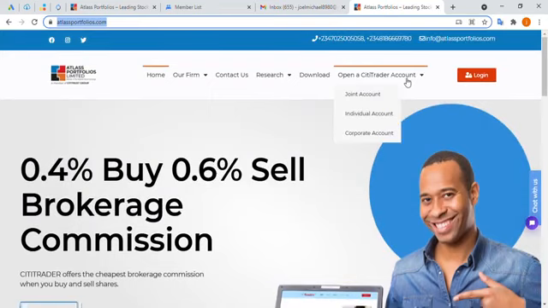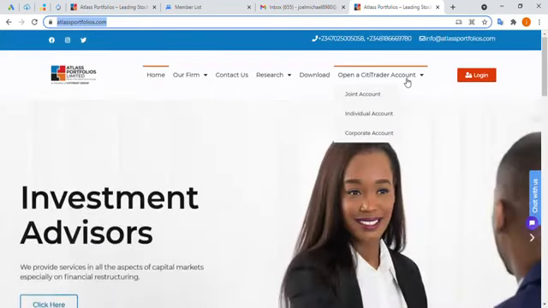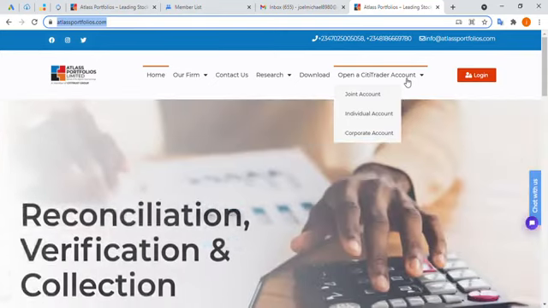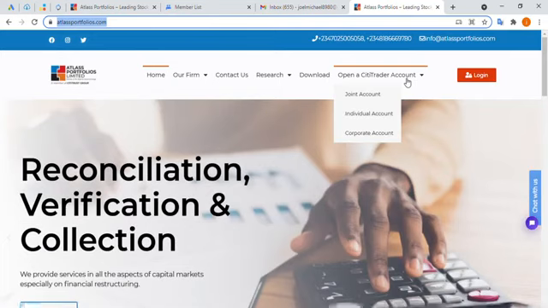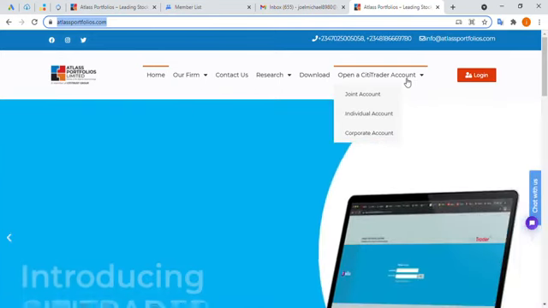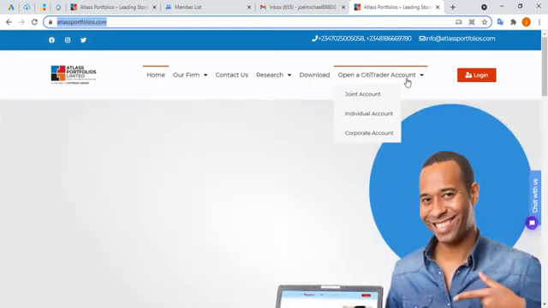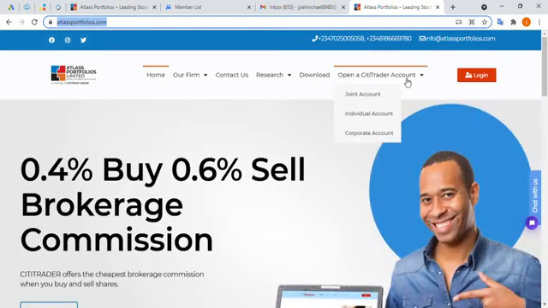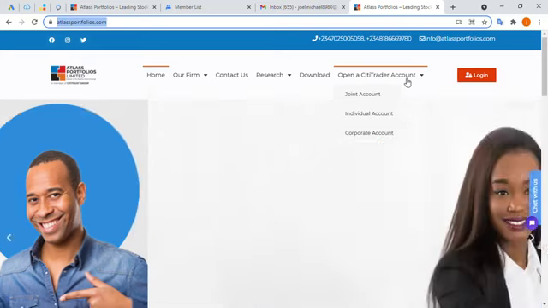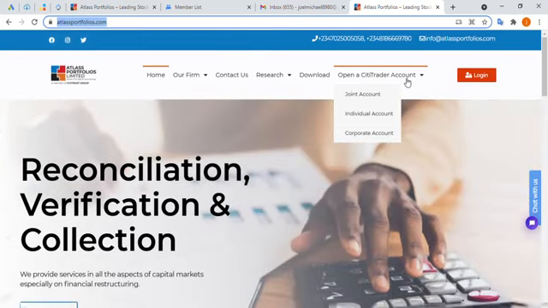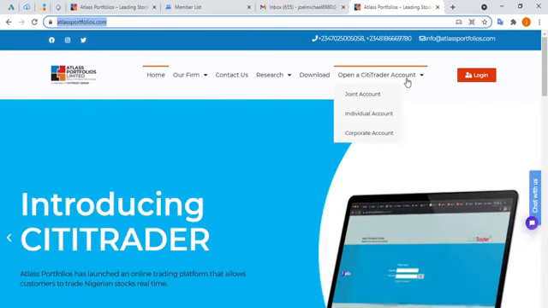We currently have joint accounts, individual account, and corporate accounts featured on the website, although there are 5 types of stockbroking accounts: individual, corporate, minor, estate, and joint account. Individual accounts can be opened for your personal self. Corporate account is strictly for businesses, institutional investors, a company that wants to invest in stockbroking. So you open a stockbroking account through your company name. It's called a corporate account.